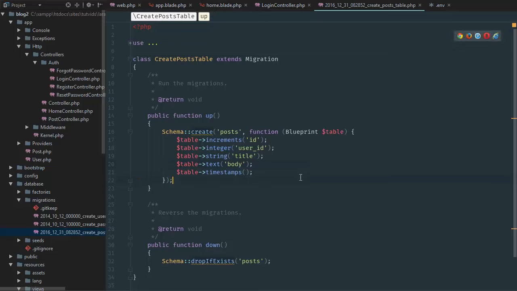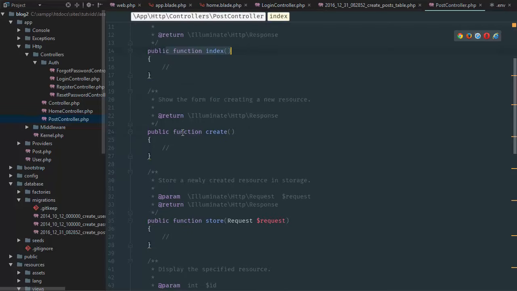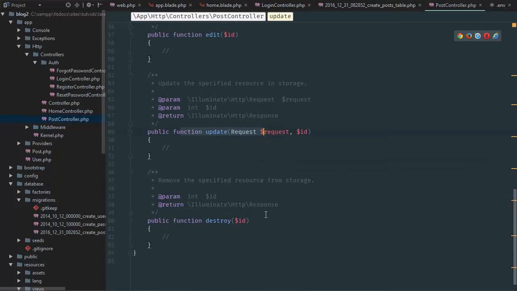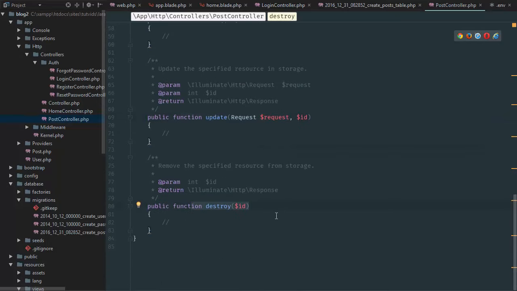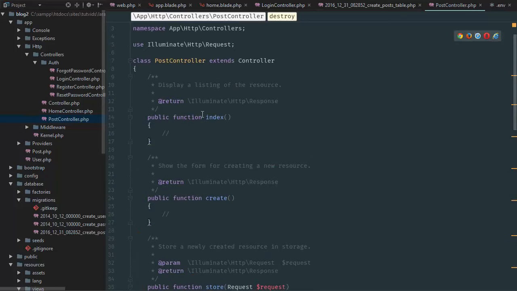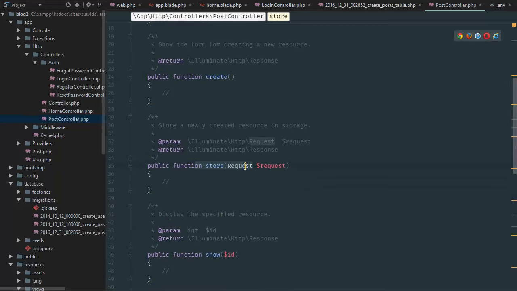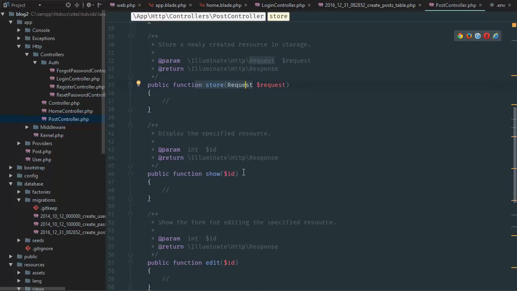So now let's remember how we created the resources. If we go to our post controller, it has our public function create, store, show, edit, update, and destroy. So it gives you basically what you need for CRUD operations. Index is obviously the homepage that displays all the information, so the admin panel homepage. Create is the page that you're going to use to create new posts. Store is the operation that puts the data into the database, into the model.